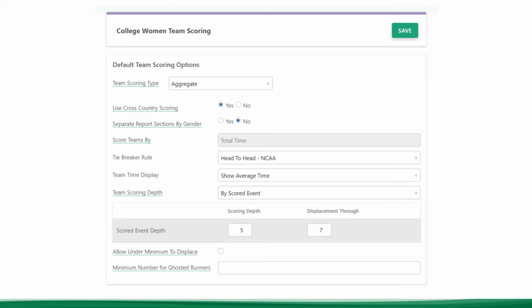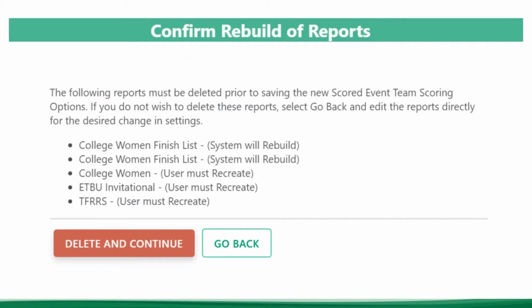If I were to change a big setting, like I'm going to change it to score through 3 and 5, it'll say, hey, I'm going to have to delete all these reports. For some of them, I will automatically rebuild them, like the finished lists. But the ones that were customized team detail reports or team summary reports, or a TFRS report, the user is going to have to recreate those manually. So this is just a warning letting you know what the system is going to rebuild with the new settings and which ones you will have to recreate on your own.